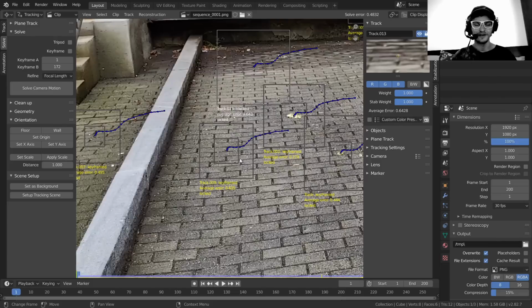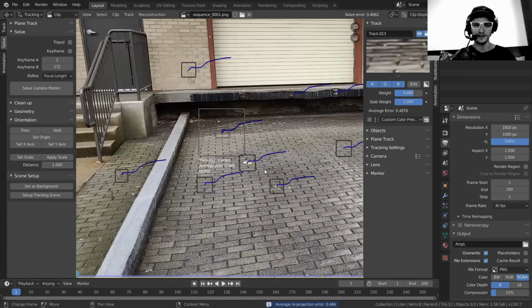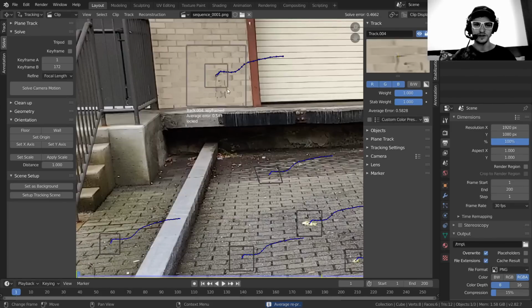Now this isn't like a 100% technique, but generally if you pick a high error tracker and just bring down the weight a little, we can have it solve again. And now we've gone from 0.48 to 0.46, and then all these errors update. I'm just going to tackle this one since it has a pretty high error.